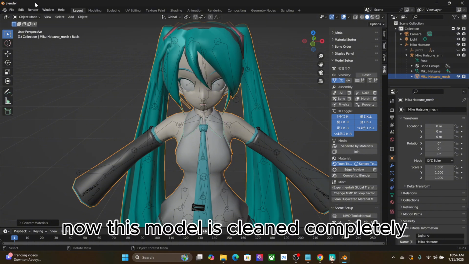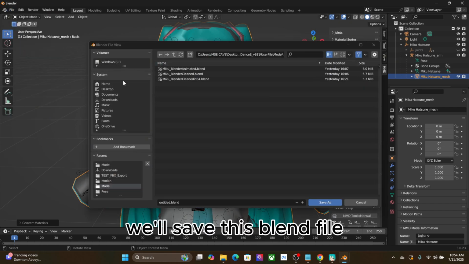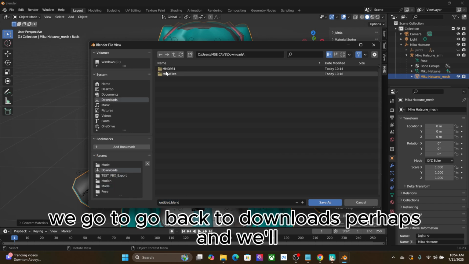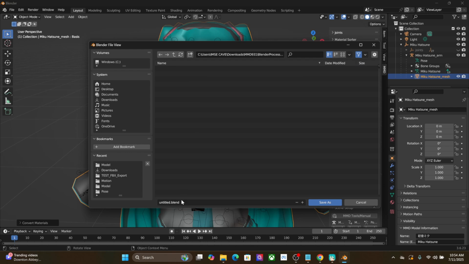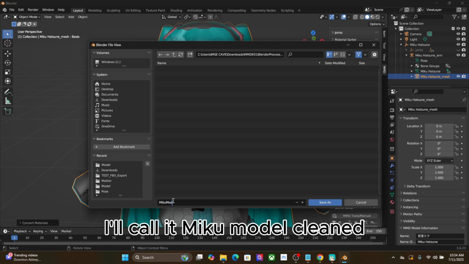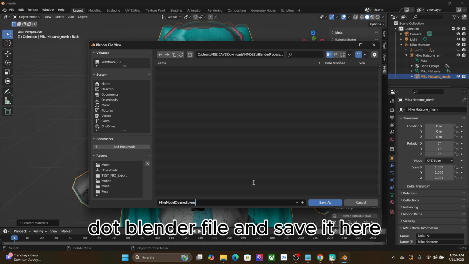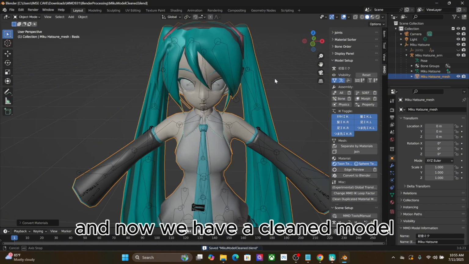Now this model is cleaned completely and we can make a save over here. We'll save this blend file. We name it somewhere, like we go back to downloads perhaps, and we'll add a new folder named Blender Processing perhaps. And then for Blender Processing, we'll just put it here. I'll call it Miku Model Cleaned .blend file and save it here. And now we have a cleaned model.